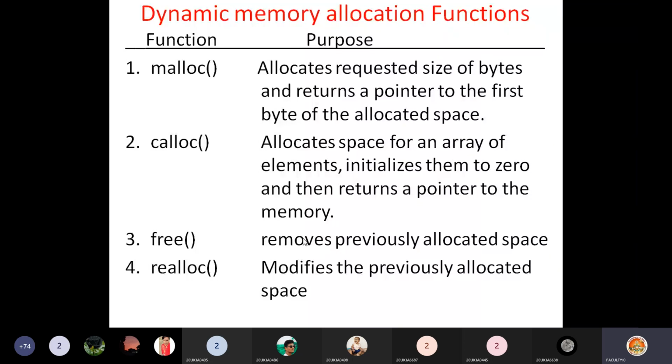So for example, during execution of your program, you allocated 10 elements of space. Then afterwards you need 20 elements of space. So without closing the program, you can reallocate or modify the size to 20 elements. That can be done by using this realloc function. So these four functions, malloc, calloc, free and realloc, are called dynamic memory allocation functions.